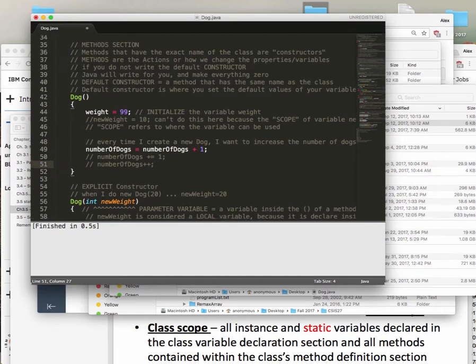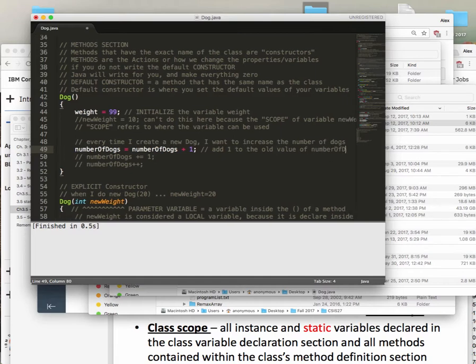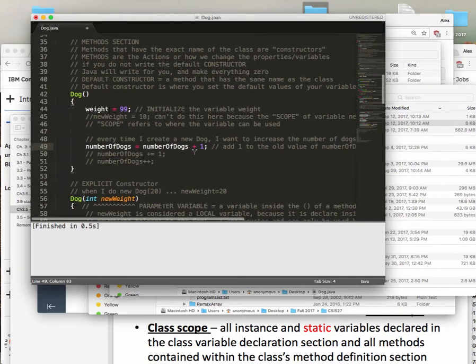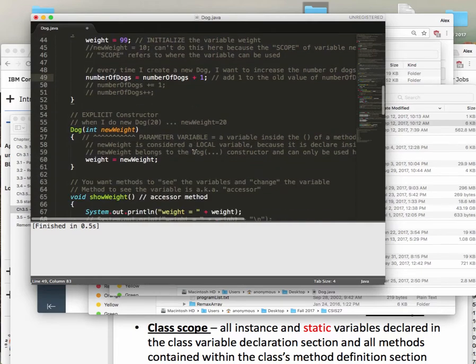Okay, so three different ways to do this. You can either say this, you can say this, or you can say the thing on the bottom. So it's basically increasing the variable, adding one to the old value of number of dogs. And what's the old value of number of dogs? You saw it was 0, right? Before I even create anything, you saw that it was 0.